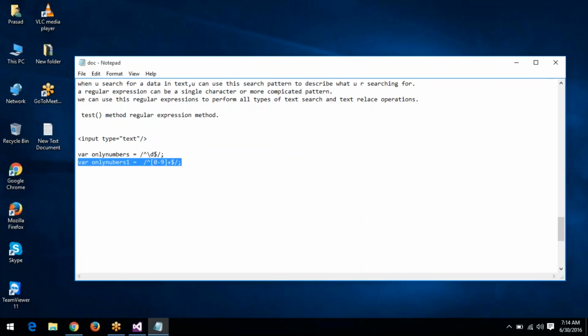So both accept only digits, because we are specifying the range, 0 to 9 only. So numbers between 0 and 9 are accepted, like 1, 2, 3, 4, 5, 6, and like 100, 1000, 2000. Like that only numbers are allowed, and this also allows only numbers.